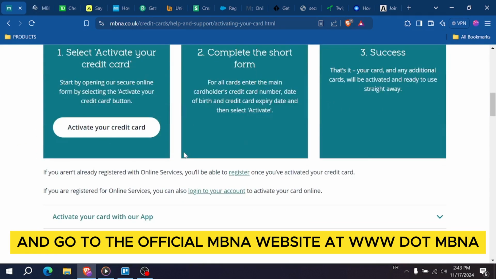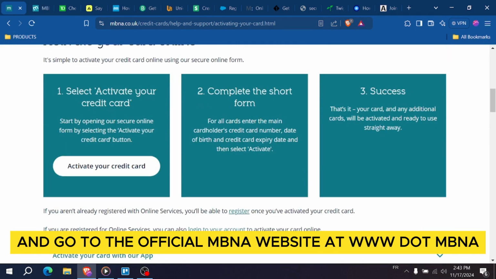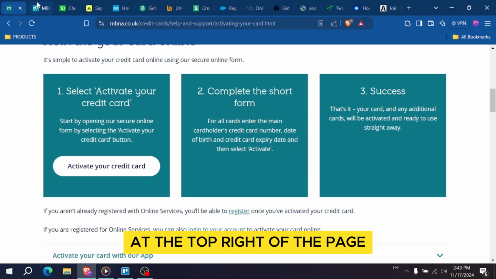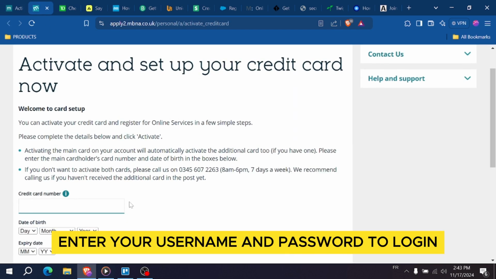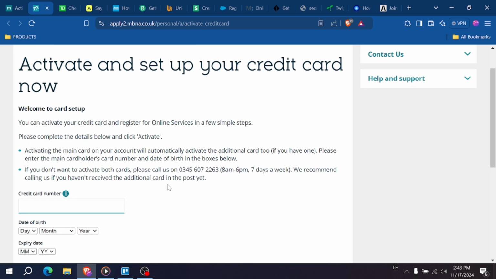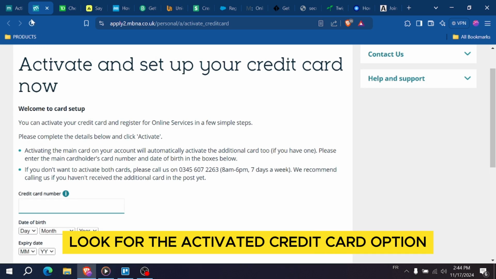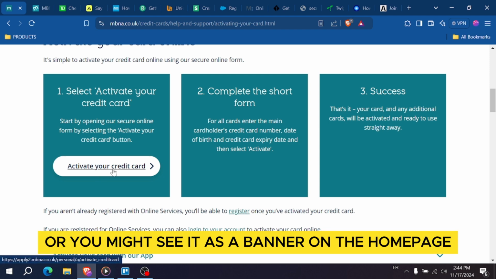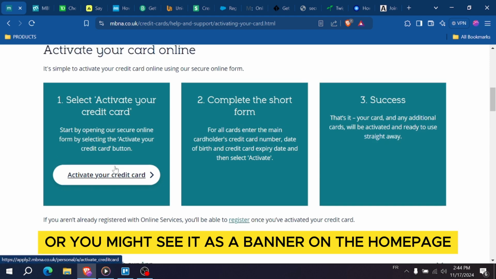Open your browser and go to the official Mbna website at www.mbna.ca. If you already have an Mbna online account, click on the sign in button at the top right of the page. Enter your username and password to log in. Once logged in, look for the Activate a Credit Card option under the Account Services tab, or you might see it as a banner on the home page.